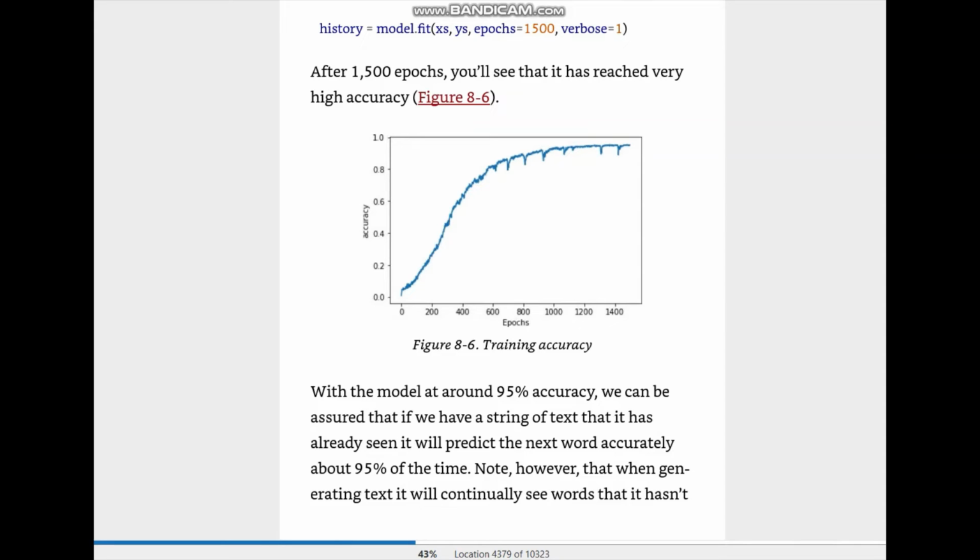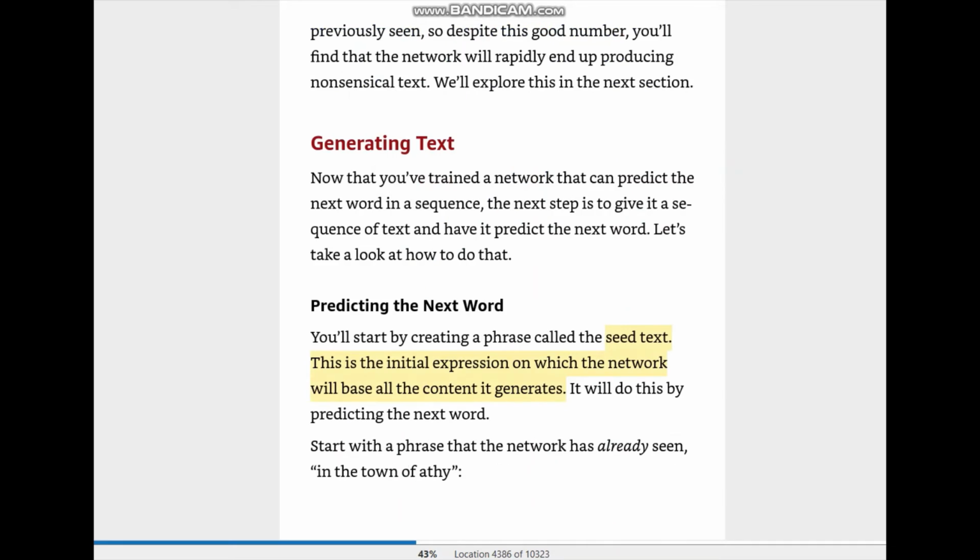So when we train it, we see the training accuracy is pretty good. It's reaching almost 90-95% accuracy. And we can be assured that for a string of text that it has seen, it will predict the next word accurately. However, when generating text, it will continually see words that it hasn't seen before. So we have to see what accuracy we get when predicting, and whether it's producing sensible text or not. Right, so let's generate the text next.